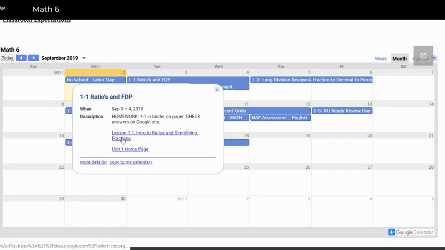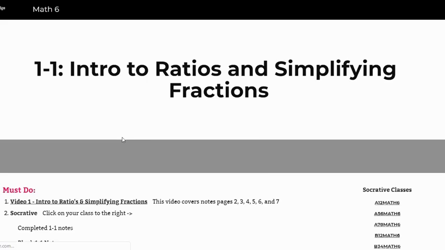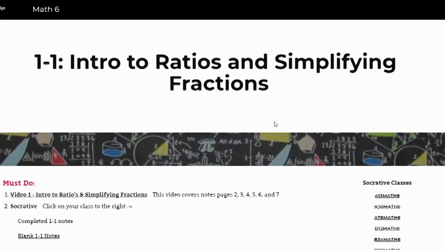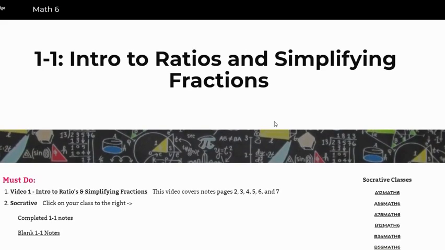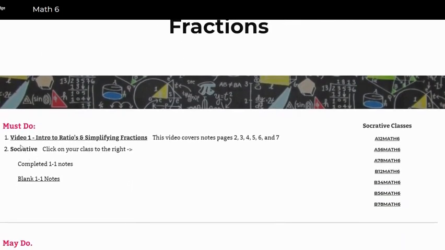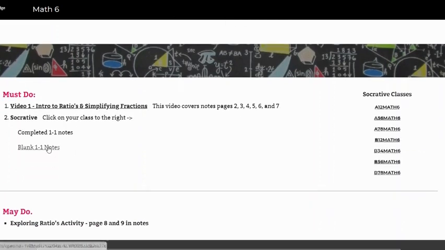And then you can click on the lesson and it will actually take you to the lesson page. And this is everything that the students will need for the lesson that they're going to be learning. So you can see there's the video there for the introduction to ratios and simplifying fractions. It will cover these notes pages. And then they'll take their formative Socrative checkpoint by clicking on the class, whatever time they have math. So that's dependent on their class. You also have access to the completed notes once we get those finished. And then we'll put the blank notes there.